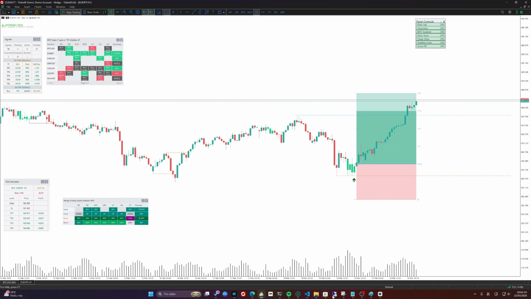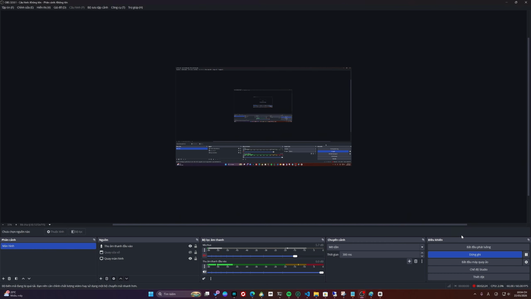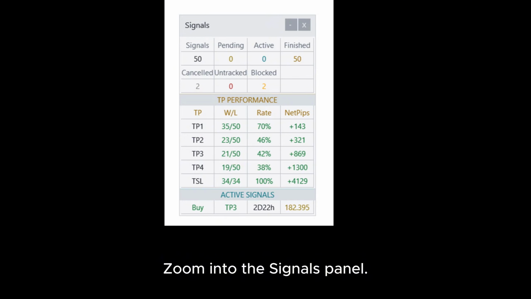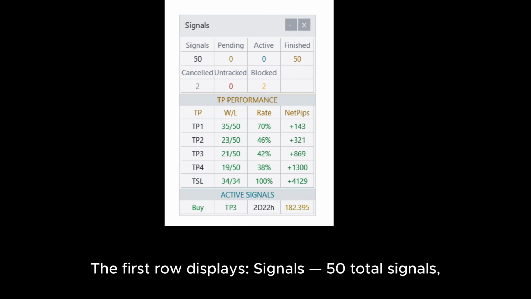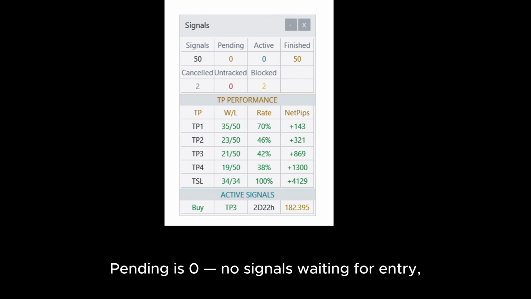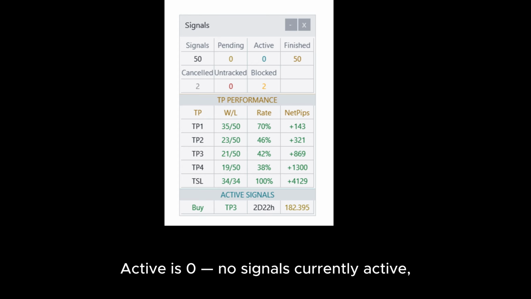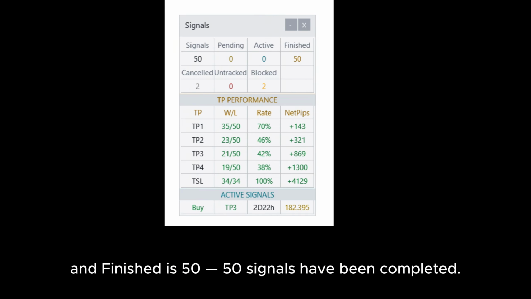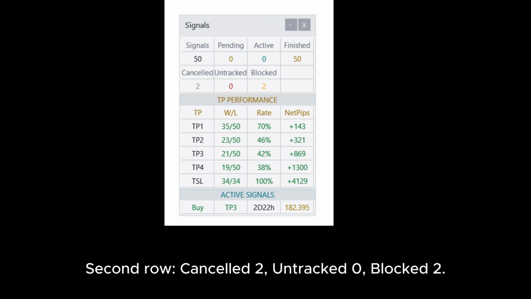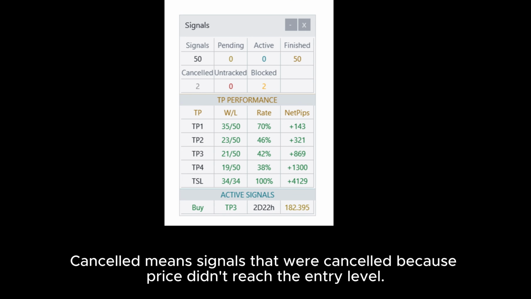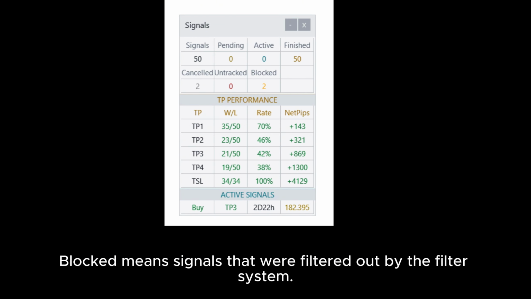Zoom into the signals panel. The first row displays signals: 50 total signals. Pending is 0, no signals waiting for entry. Active is 0, no signals currently active. And finished is 50, meaning 50 signals have been completed. Second row, cancelled 2, untracked 0, blocked 2. Cancelled means signals that were cancelled because price didn't reach the entry level. Blocked means signals that were filtered out by the filter system.